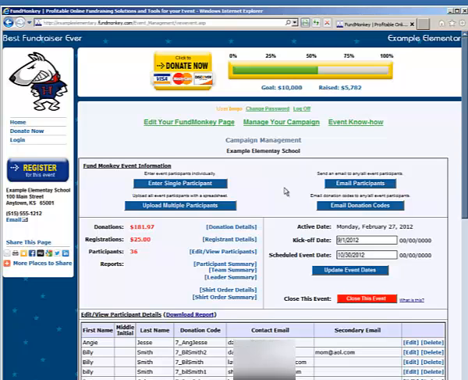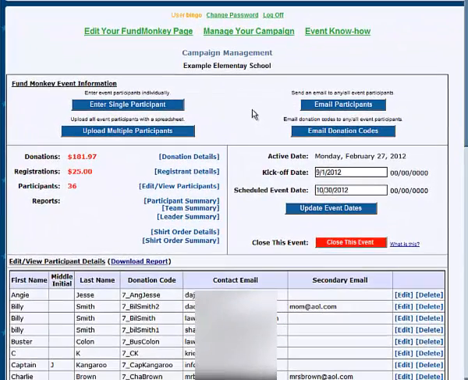Campaign management is about communicating with participants, motivating them, and driving online donations. Now let's look at adding participants, creating and emailing donation codes, and maximizing the success of your fundraiser.